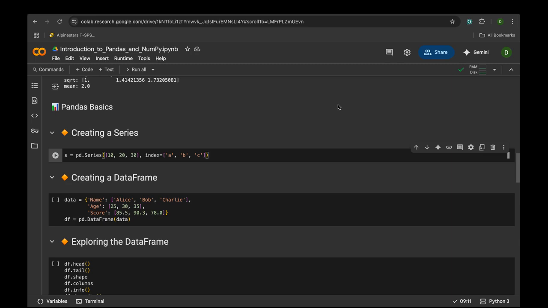When it comes to pandas, I would say that the most important things to know would be series and data frames. A data frame is practically just like a table, like your Excel sheet, with columns and rows. Your first row will be your column headers, and everything that comes underneath will be your values, right?